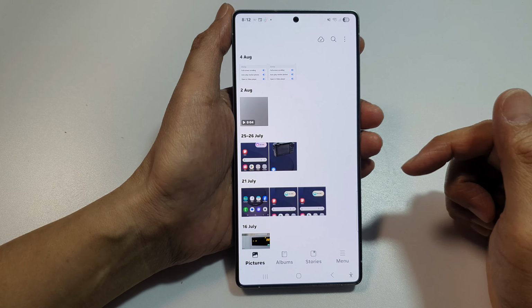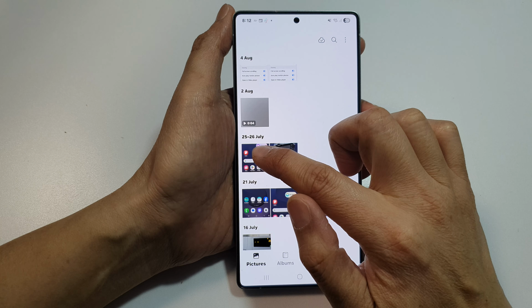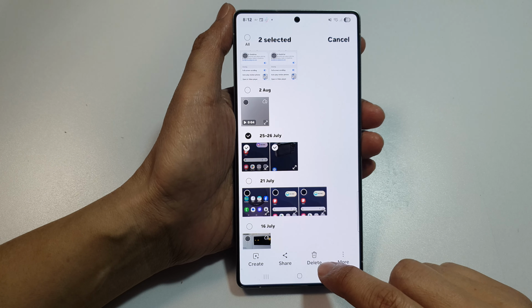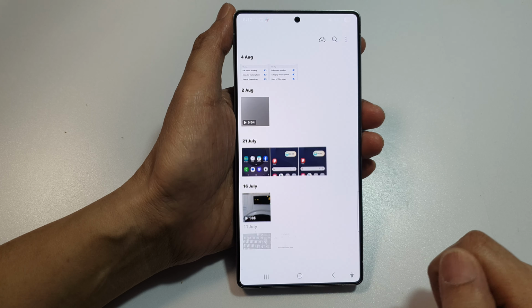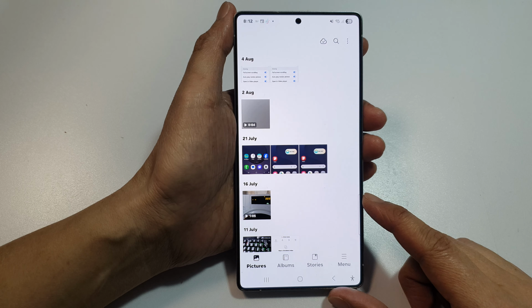Next in here, make sure you go back to the gallery homepage. And then here I'm going to delete some photos. You can see, so if I accidentally delete them. So here is how you can recover or restore them.